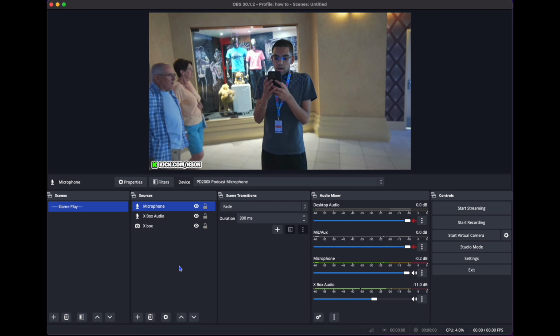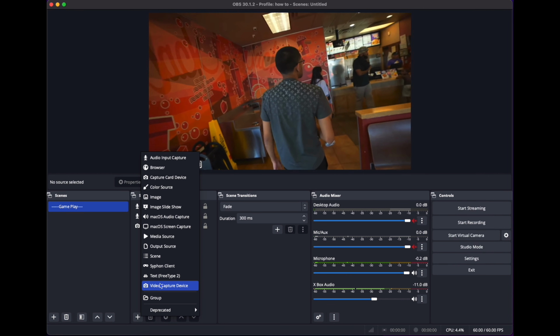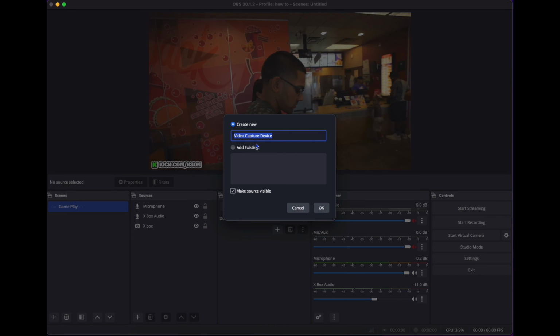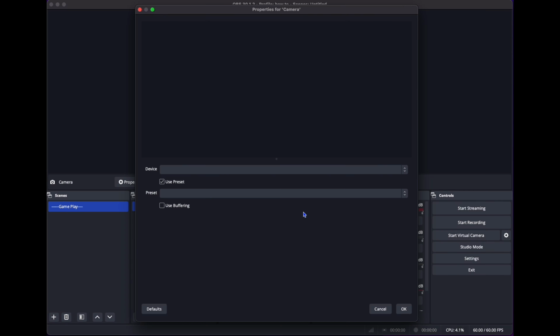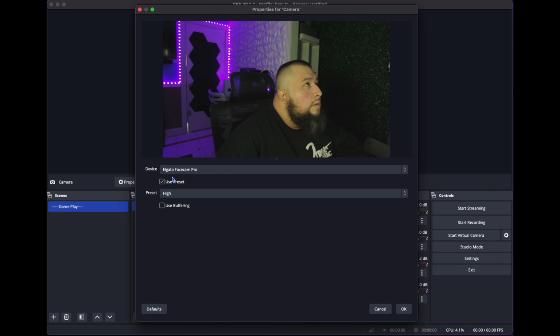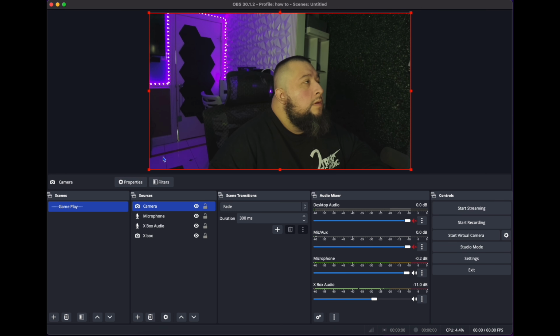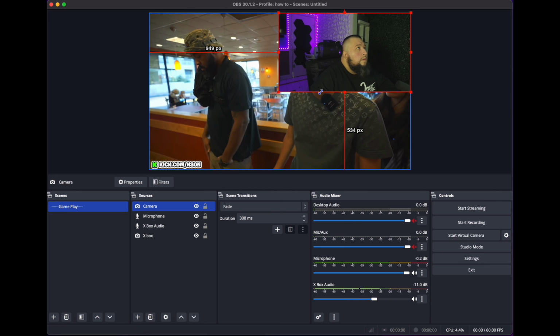Now we're gonna need a camera. So let's go ahead and add a camera. Go to sources, select video capture device. It's gonna be the Elgato 4K. If you need a budget camera, the C920 by Logitech is pretty good. That's the one I started off with. Hit OK. Camera will pop up. Now we need to adjust it. Get it to where you need it just right. I tend to set it more on this side.